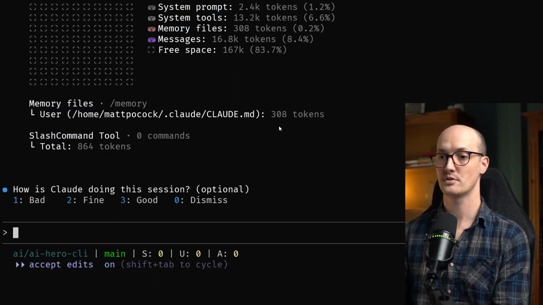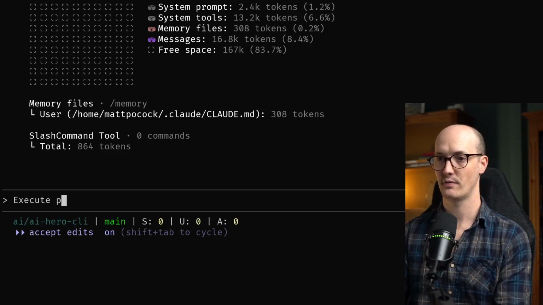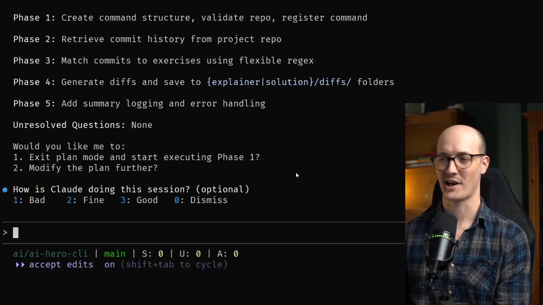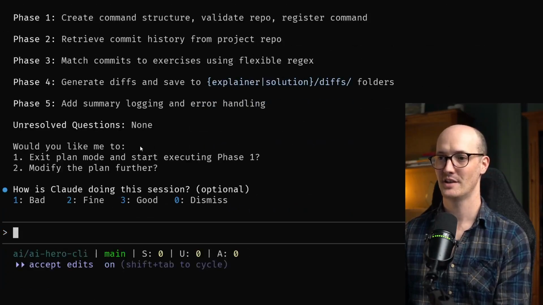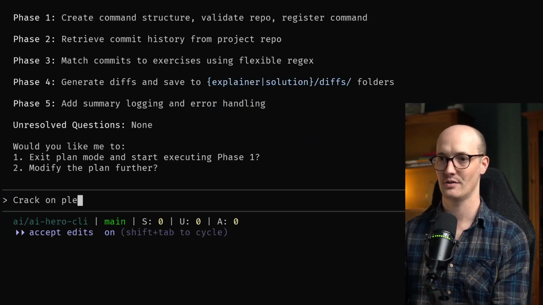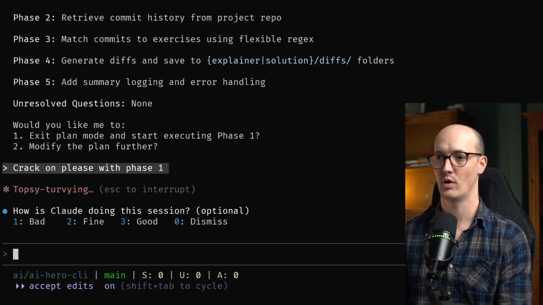Lovely. So I think having had all the exploration and now having this plan in memory, we can then start executing the plan. So I'm going to swap to auto accept edits, and I'm going to say execute phase 1. Let's go. Okay, we've had our first little paper cut, which is it still thinks it's in plan mode. I just say crack on, please, with phase 1.